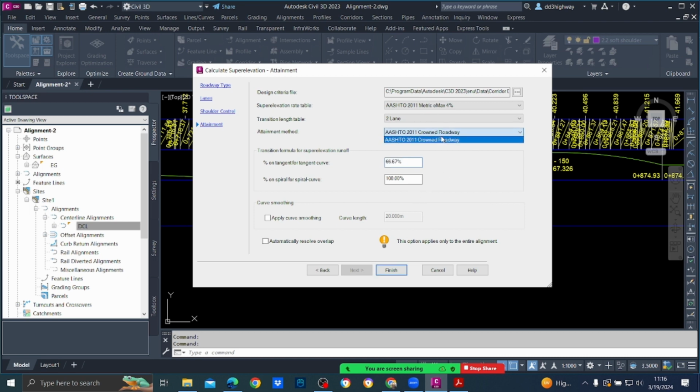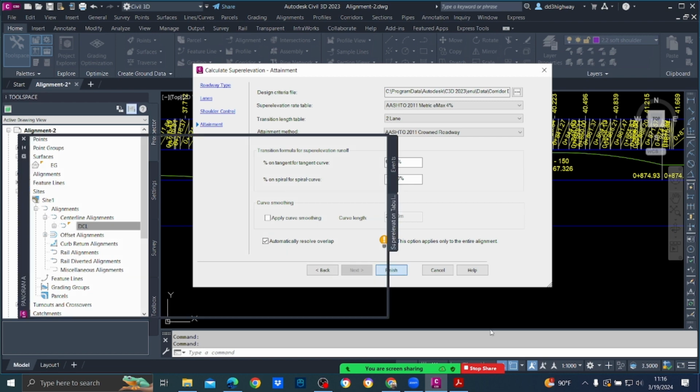Here the alignment method is also there, right? And here I can put Automatically Resolve Overlap. That means there will be no overlapping like we saw last time. Okay. And then press finish.